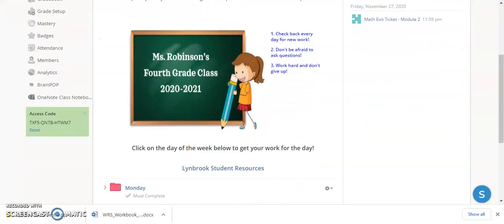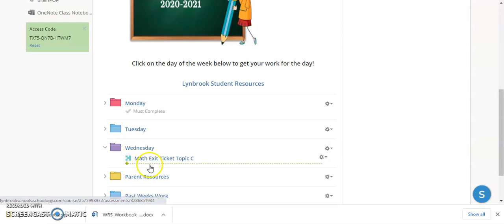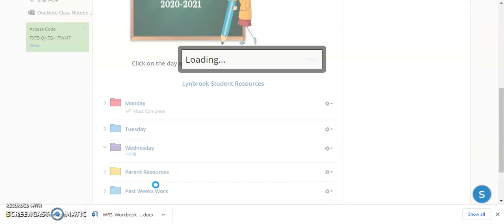So what we're going to do to get started is we're going to find a place where we want to create this assignment. So let's just say we want to put this in our Wednesday folder. So I'm going to go into Wednesday and I'm going to put it underneath my math exit ticket over here. You can see here, by the way, as I bring my cursor below the existing assignment or assessment that's in here, this is going to allow me to add an assignment directly where I want it to go. So I'm going to go ahead and click Add Assignment.